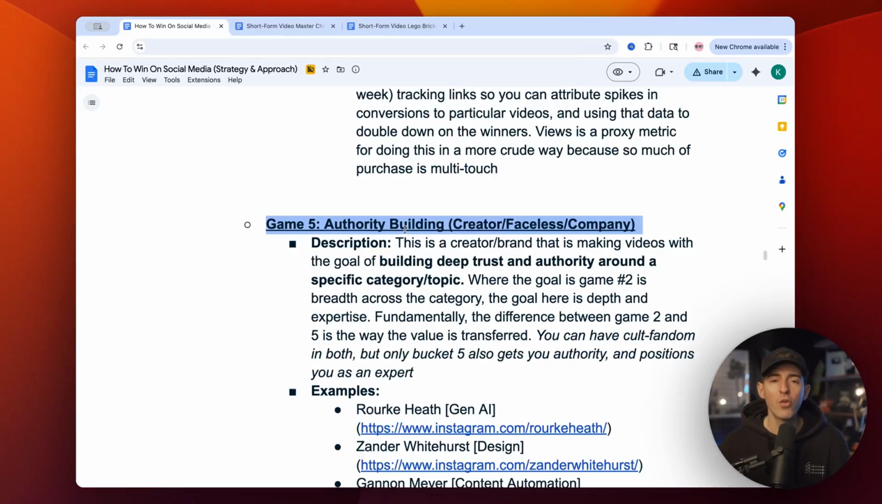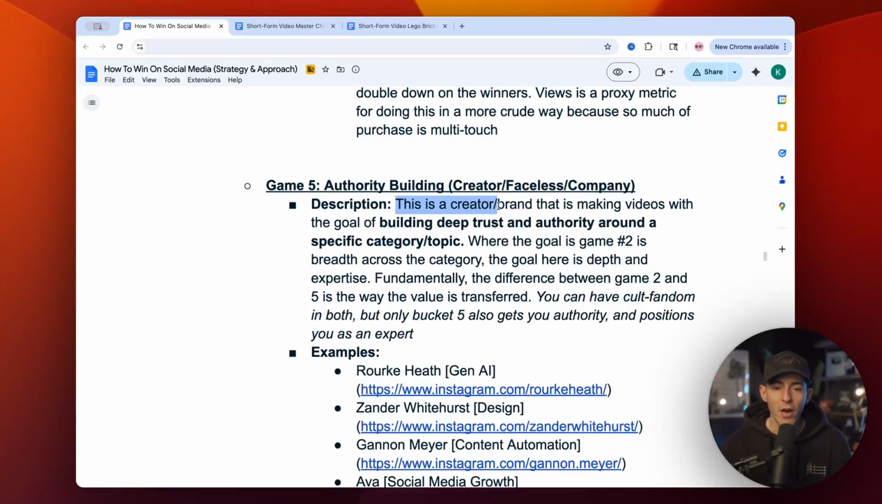This is what I call authority building. This could be a creator. It could be a faceless channel. It could also be a company. Game 5 is where a creator brand makes videos with the goal of building deep trust and authority around a specific category or topic. Where the goal of Game 2 is to build breadth across a specific category, the goal of Game 5 is to build depth and expertise.